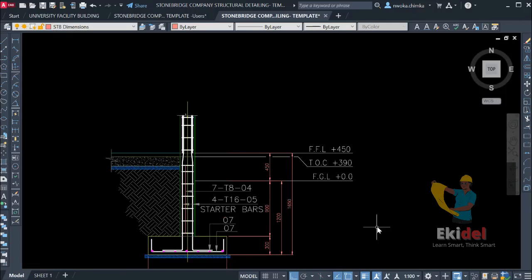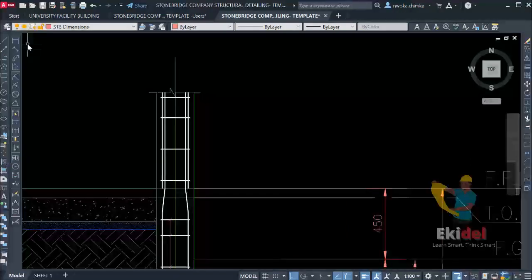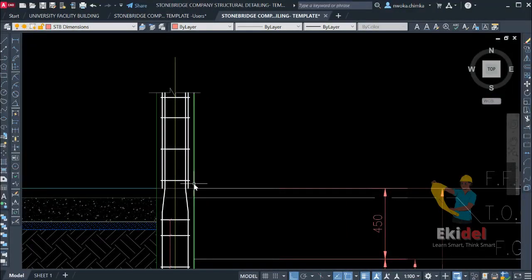Okay, so right now you can see what we have just gotten. Here again we have to show the length of this lapping. So click on this. The length of this lapping is always 800, so we can now show the offset 800.